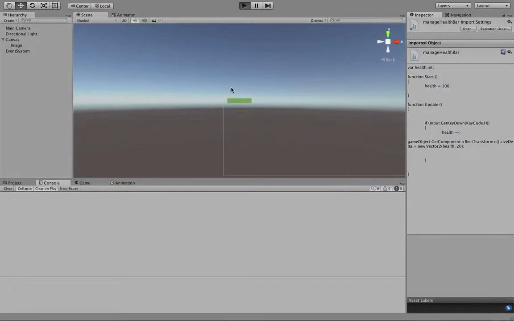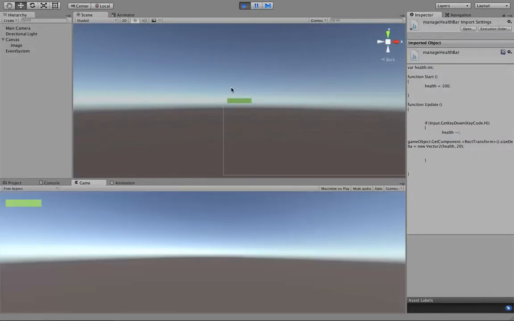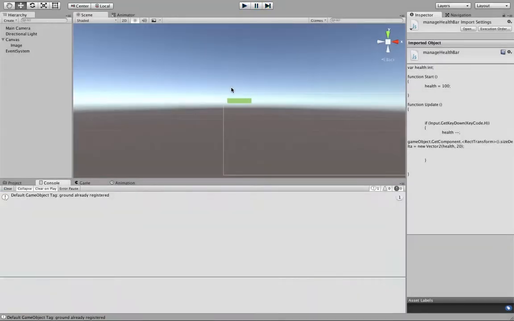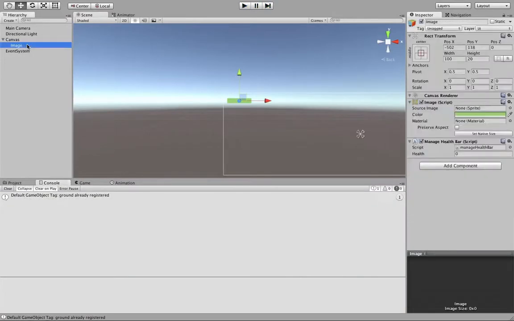So as we play the game, we will see that it works. So whenever I press on the H key, the health will decrease. The only problem is that my rectangle is kind of centered right now. So what I'd like is that the top left corner should stick to the left so that it looks a little bit better. To do so, there is an option in the image component, and this is the anchor.